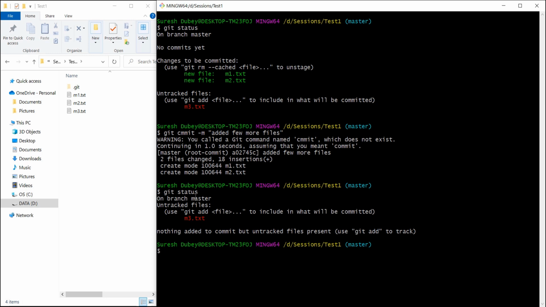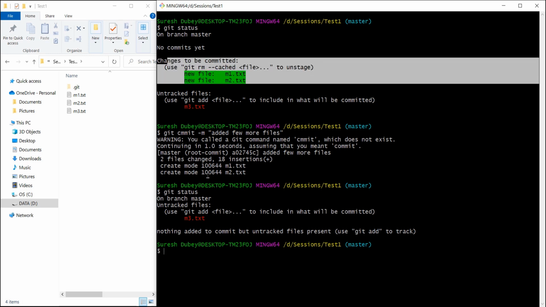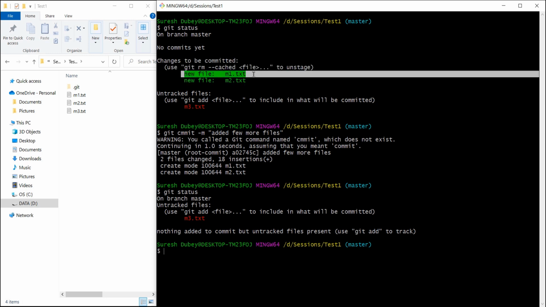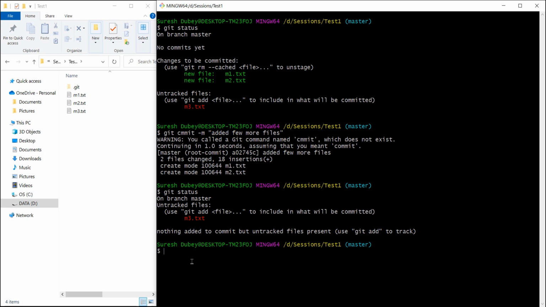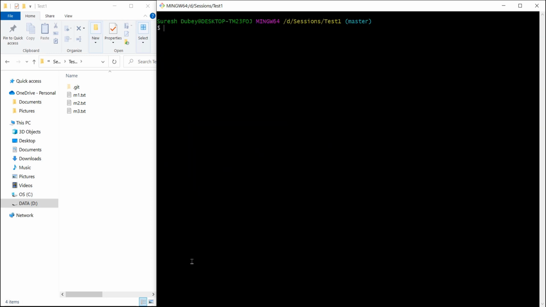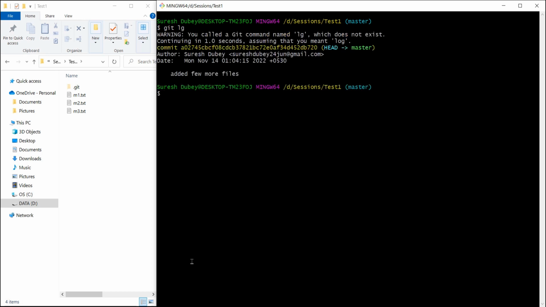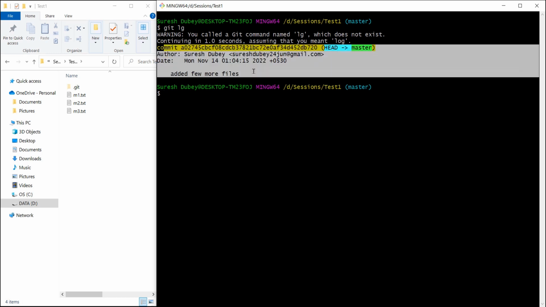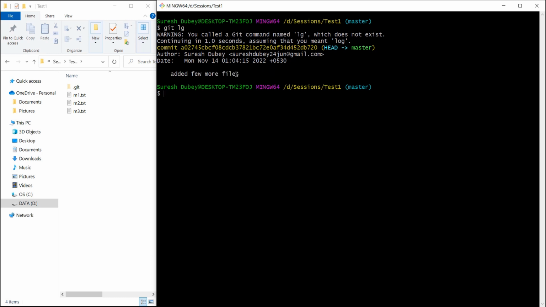Same thing we can check. Now we are not seeing this section over here because those two files are already committed. And I want to see the log. So I performed the commit operation and I want to see the log. So let's execute git log with the typo. And here again git is assuming I meant log, and it shows us the log. Added few more files that I just performed. This is how the git auto correction feature works on the git console.